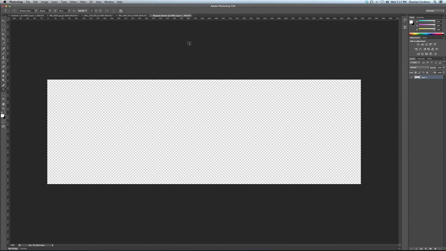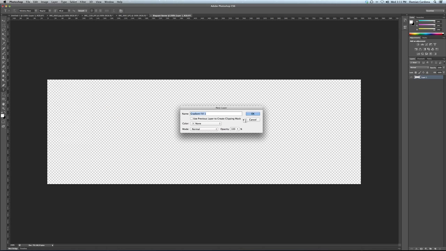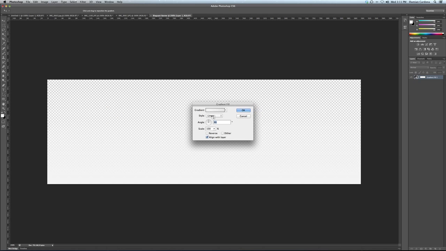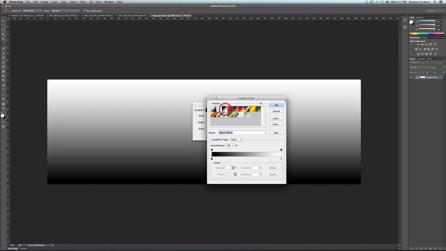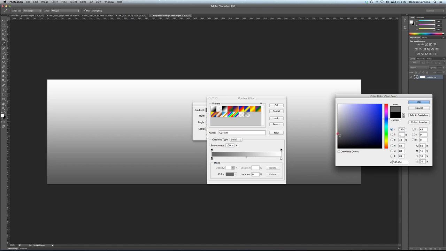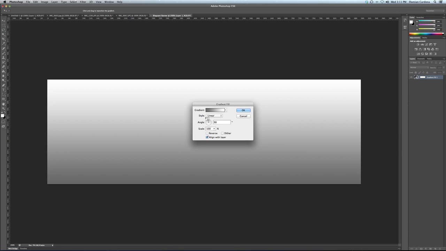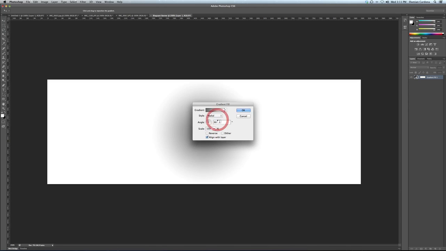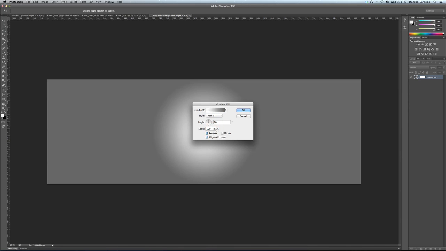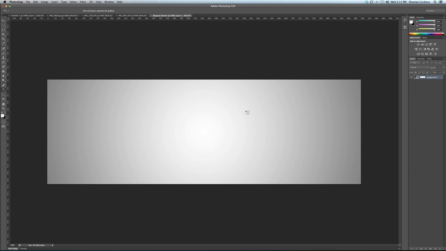Now from here, I'm going to go ahead and create a new fill layer. We're going to go ahead and do a gradient. And I'm going to change the gradient from a black to white gradient, but I'm going to change the black to more of a gray. There we are. Okay. I'm going to change the style to a radial gradient, and I'm going to reverse it. I'm going to bring up the scale. Now what this is going to do is just add a nice subtle gradient to our banner.